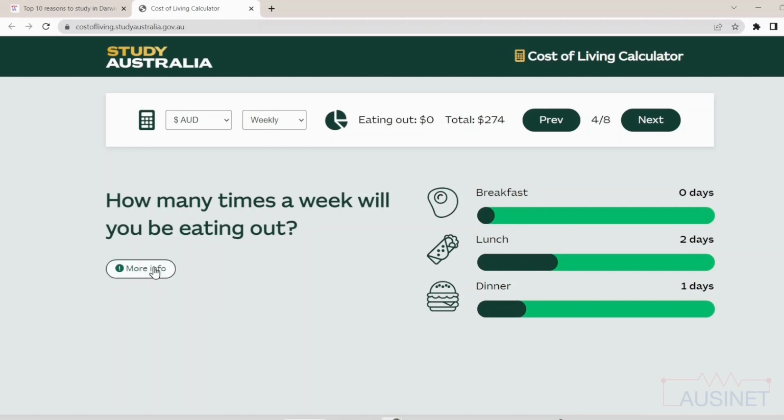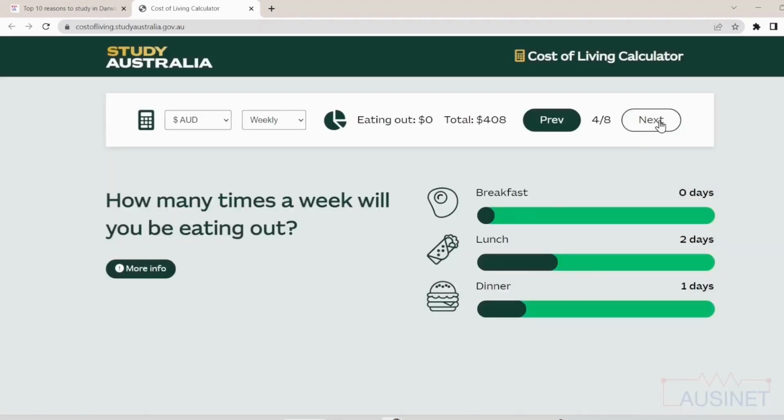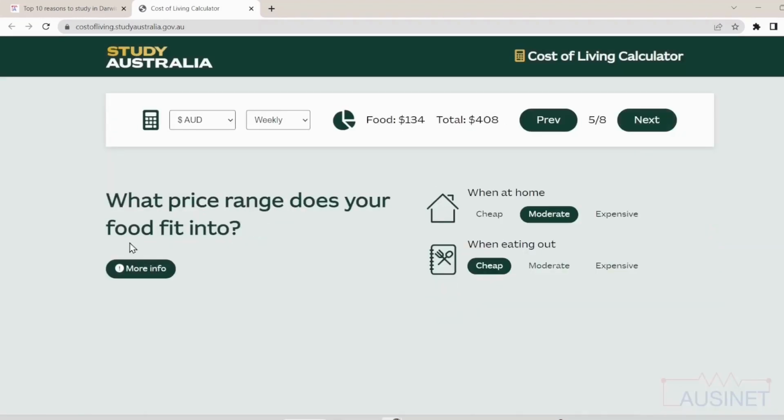If you want, you can have a read of this more information that's over here, which will tell you what the cost of groceries is. Okay, now I'm going to click next. What price range does your food fit into? When at home, I would say moderate. Cheap, that word could actually be replaced with budget.